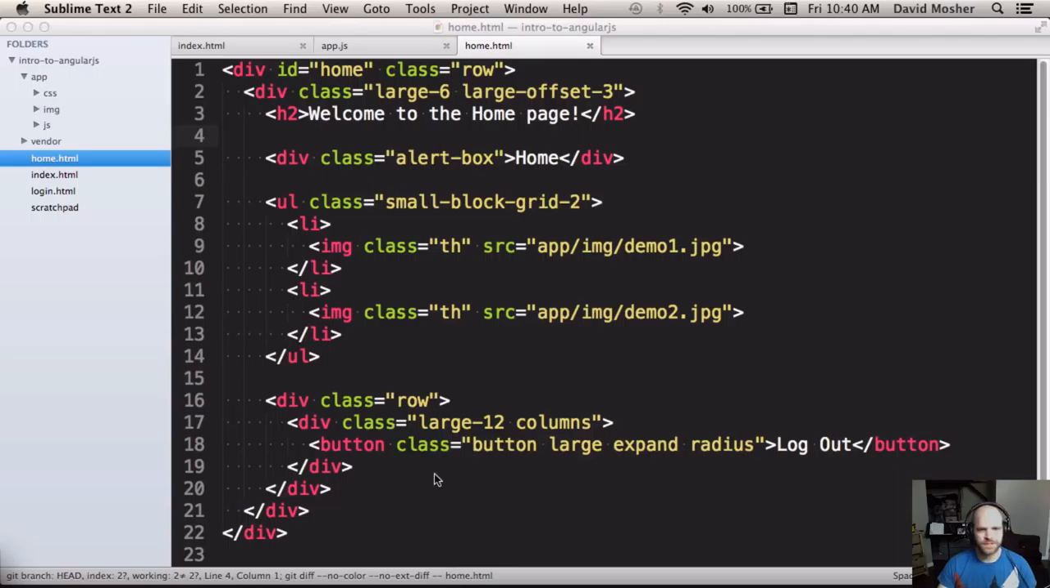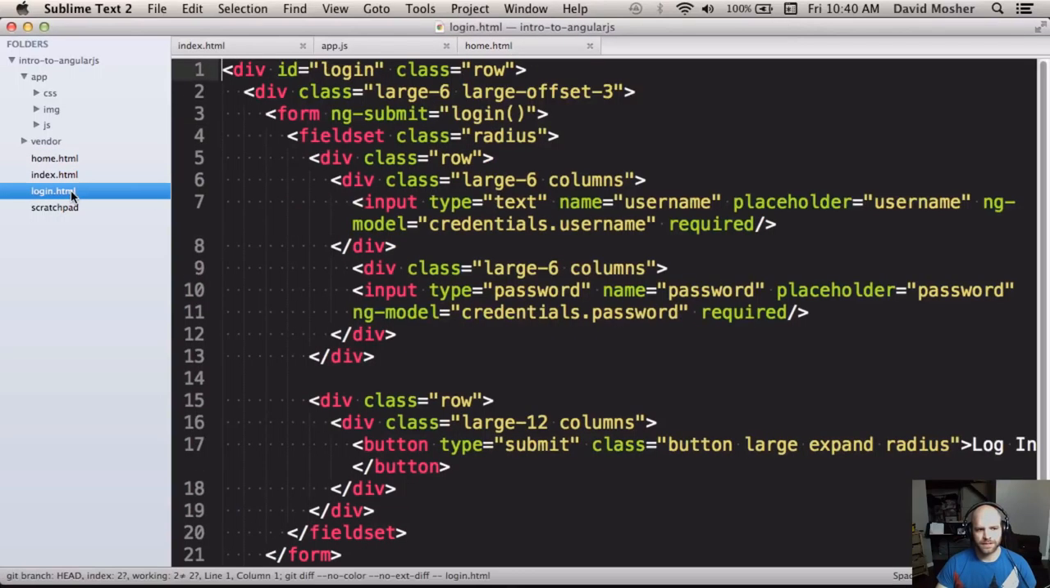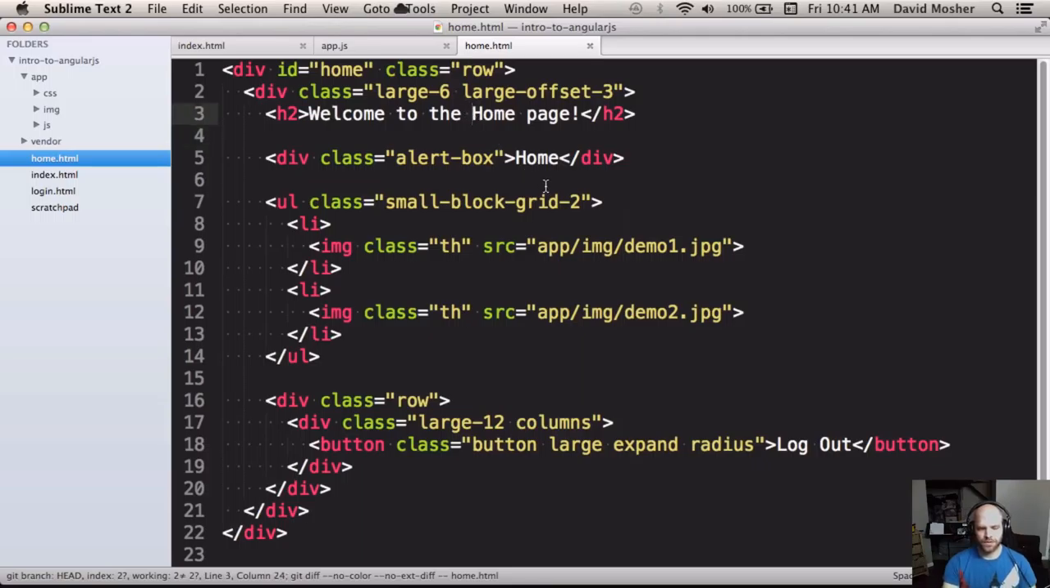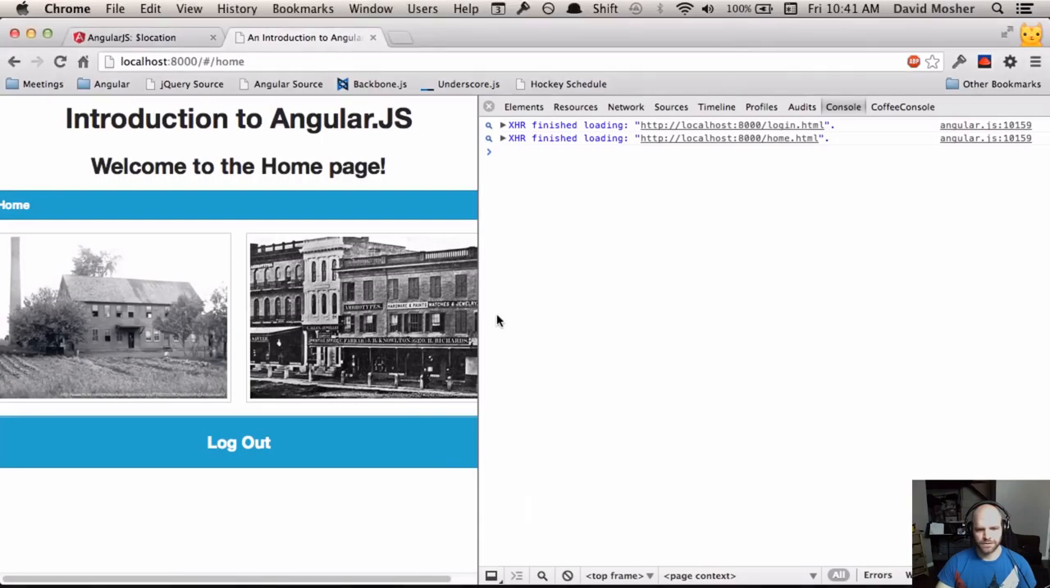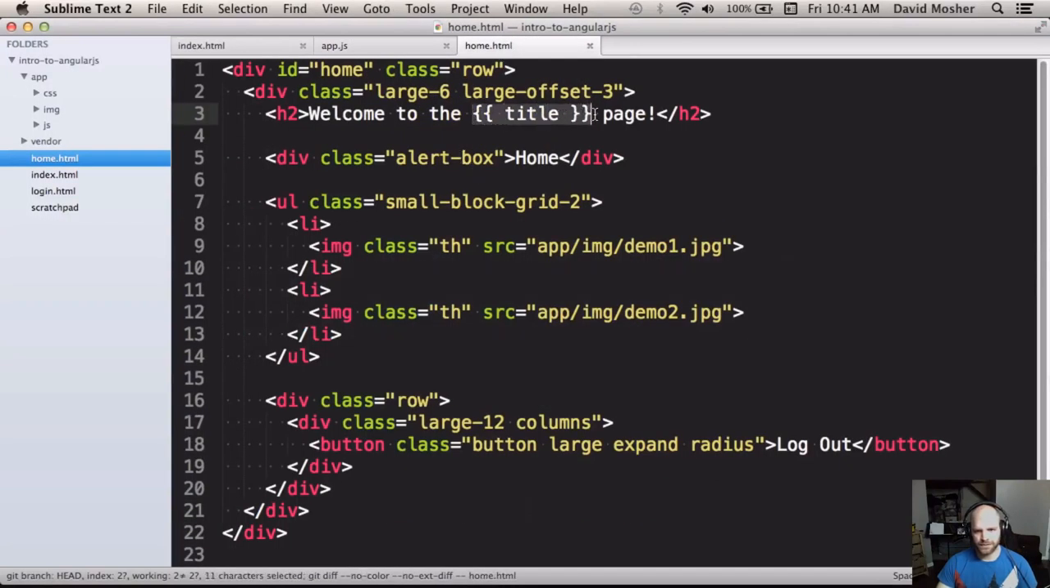And one of the first things we can do is, we looked at adding ng-model to keep the value of this input in sync with a scope value, the user credentials. You can do that as well when you're rendering things initially. So if, for example, I wanted to create a fragment here that had a property called title on the scope for the home page, now I can go back here and I can just say scope.title equals Senators, because they beat the Canadians last night, many of you hockey fans. And now I can see welcome to the Senators page. So that's cool. Anything inside of these double curlies is basically going to reflect the value in the scope.